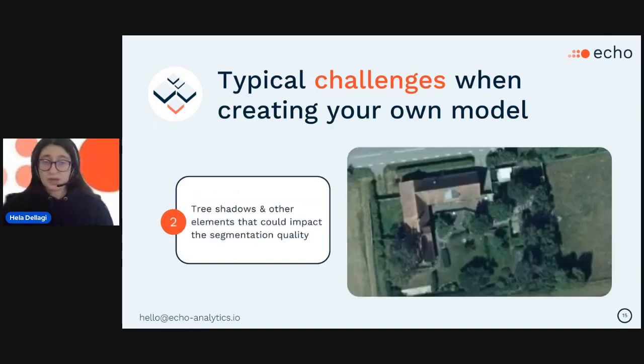But also there are elements in satellite images that you cannot avoid and that you will have to deal with. For example, shadows or trees. So let's see the example of this image. Here you can see that there's a tree covering part of the building. And in that case, your model will tend to only detect the part of the building that is not covered, which is a problem because it will impact the accuracy of your prediction. So you will have to deal with this type of element. You can't avoid them. Trees are everywhere.